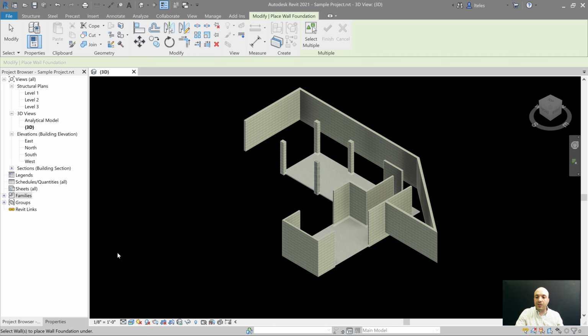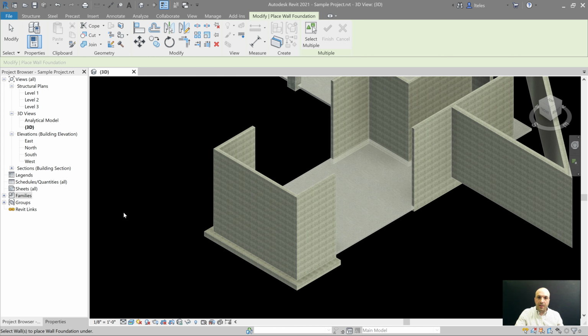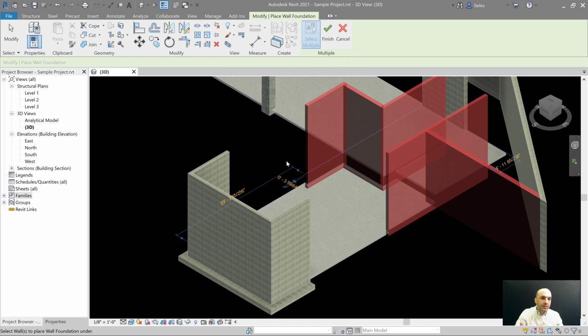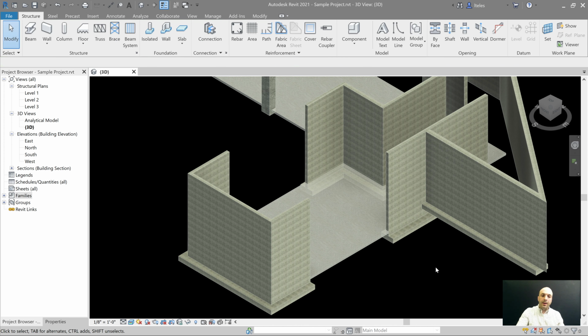And on the bottom left-hand corner, it tells you to select walls to place the wall foundation under. So pretty simple setup. Just click on walls where you need a foundation and you see it pop up. If you need to select multiple walls, you can click on multiple and do a crossing window like this, hit Finish, and it'll add them everywhere. However, let's take a look at the functionality that this tool gives us.